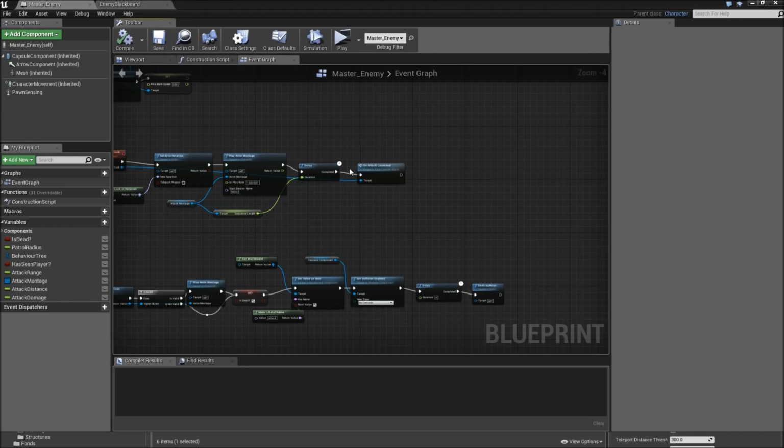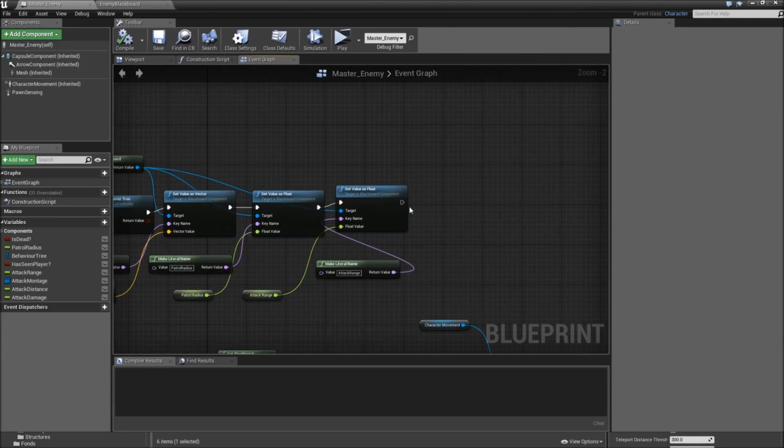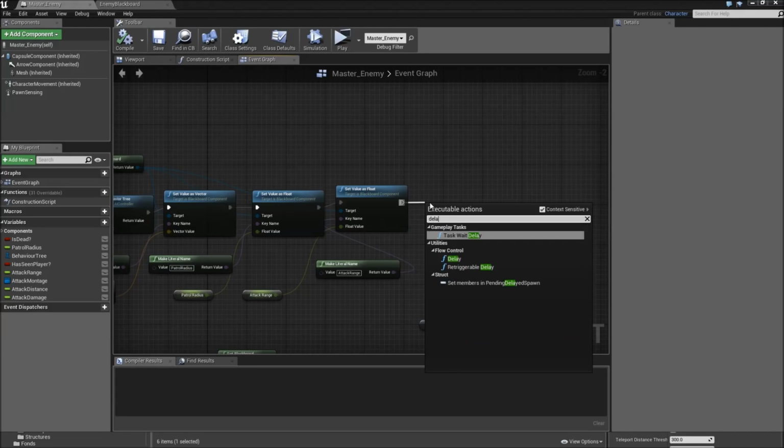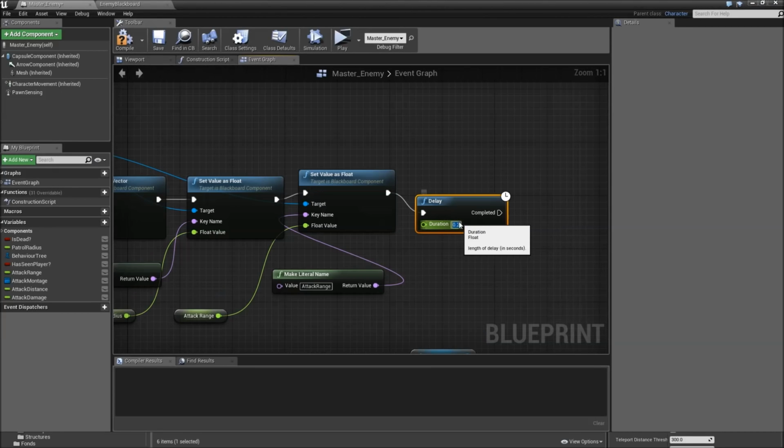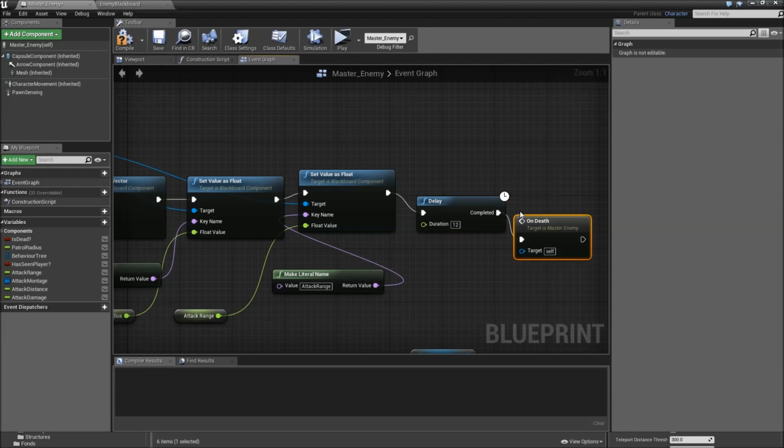Okay, so our player has no way of dealing damage right now, so just on event begin play, after we did everything here, we will add a delay of, let's say, 12 seconds, and afterwards call on death. Just some debugging functionality to see whether it's working or not.